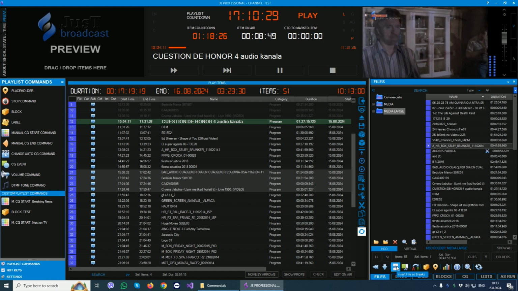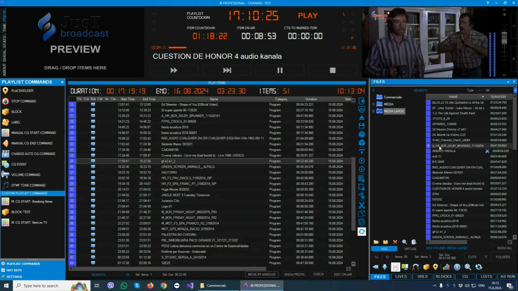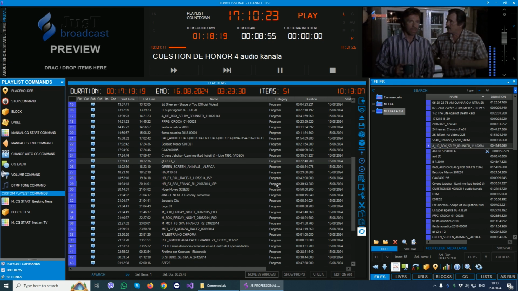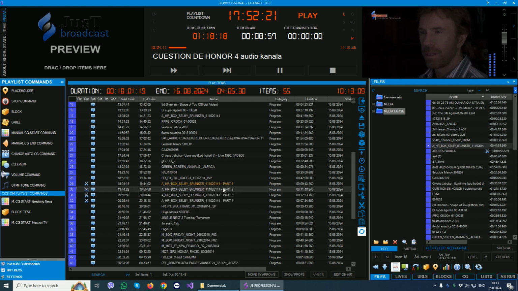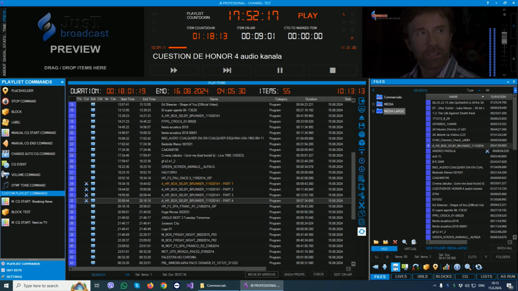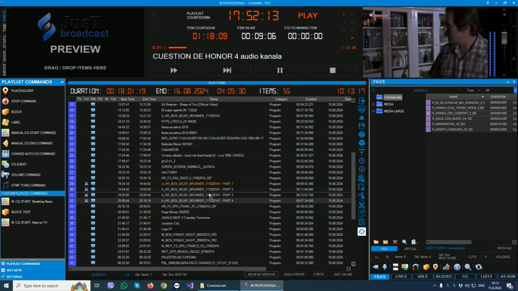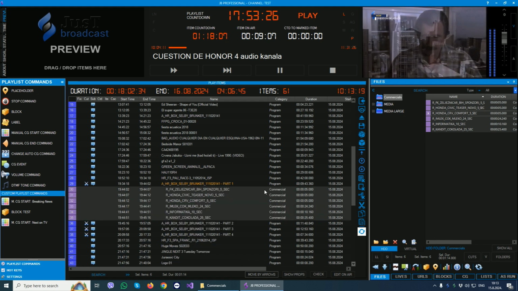Now, how to add those breaks we created. We click this button here, and instead of adding a single file with drag and drop, it will add 4 parts since we created 3 breaks, and then you can put commercials or a block or anything between them.